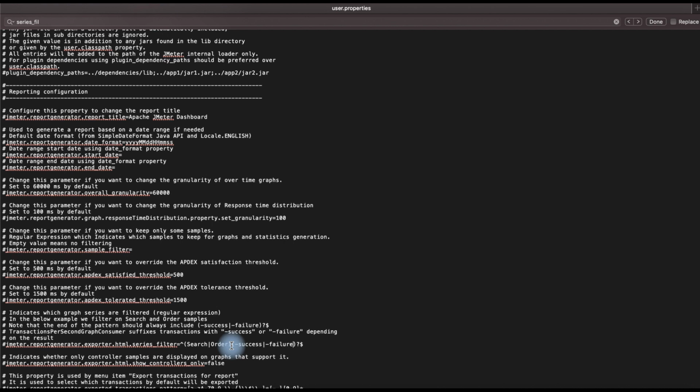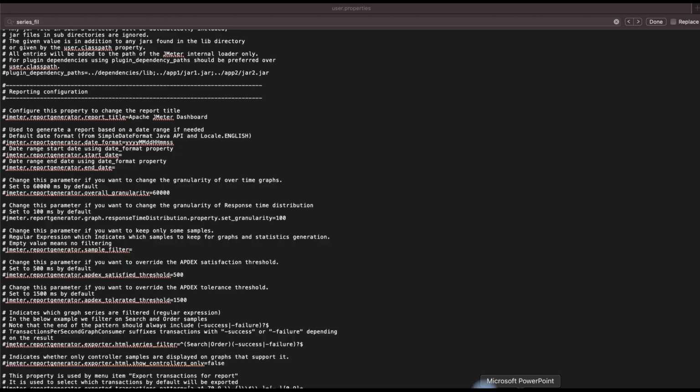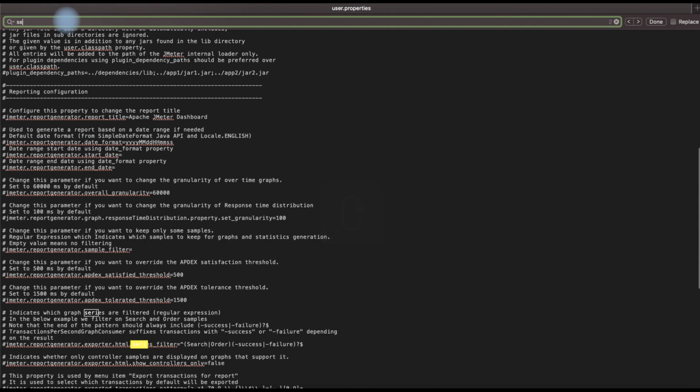Let me show how to customize your reports. You want to customize your report with the report title and timestamp. Let's search for report_title. See, Apache JMeter Dashboard. You can write your project name dashboard.